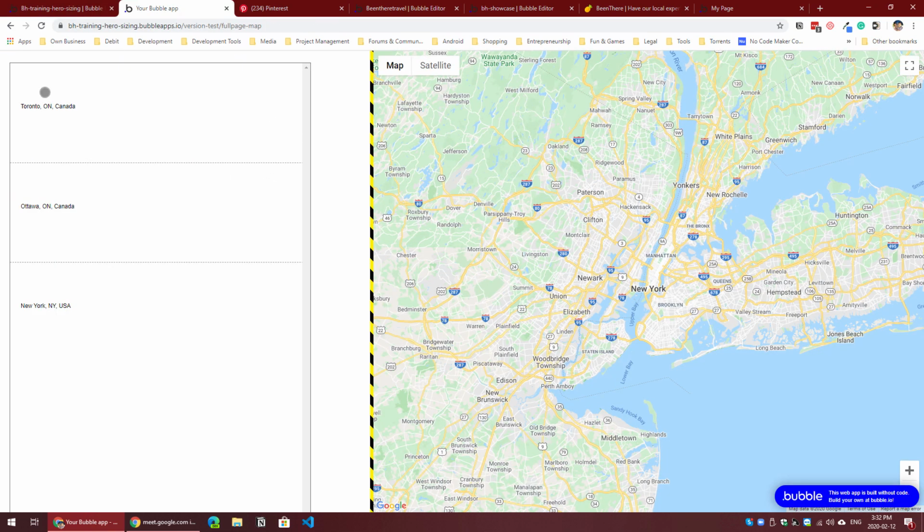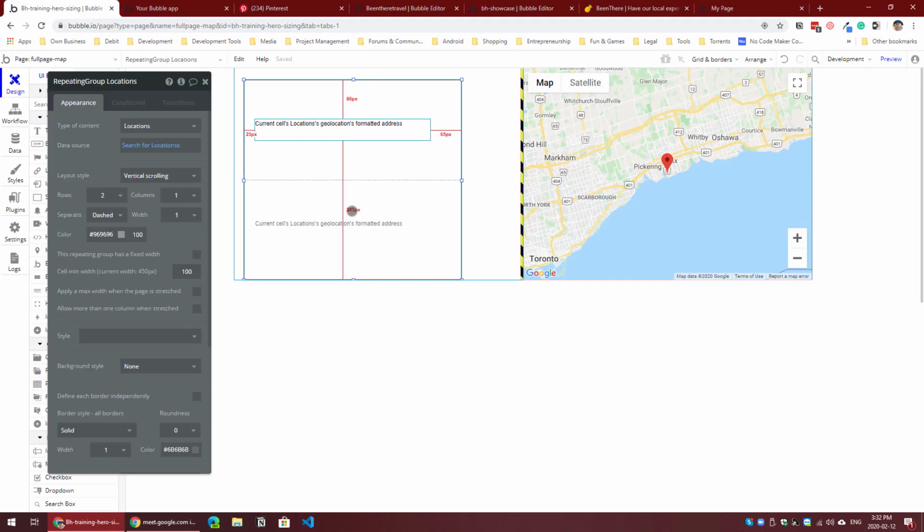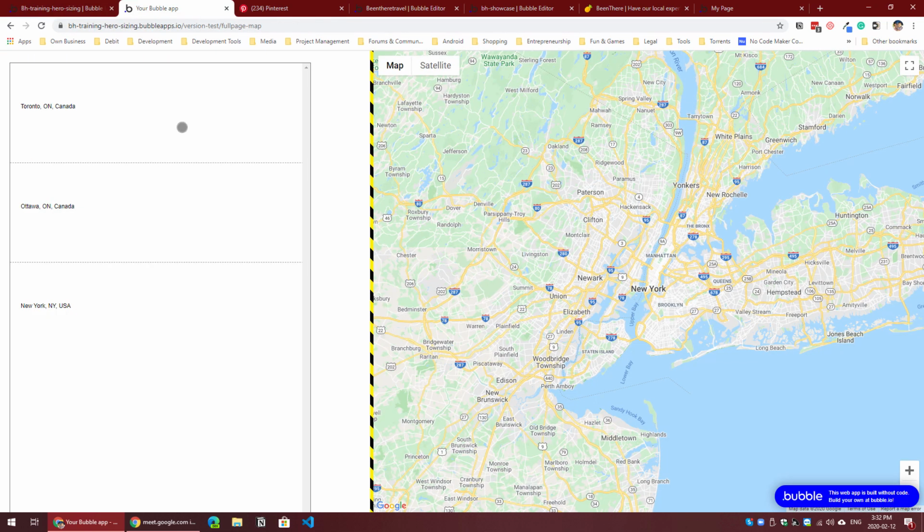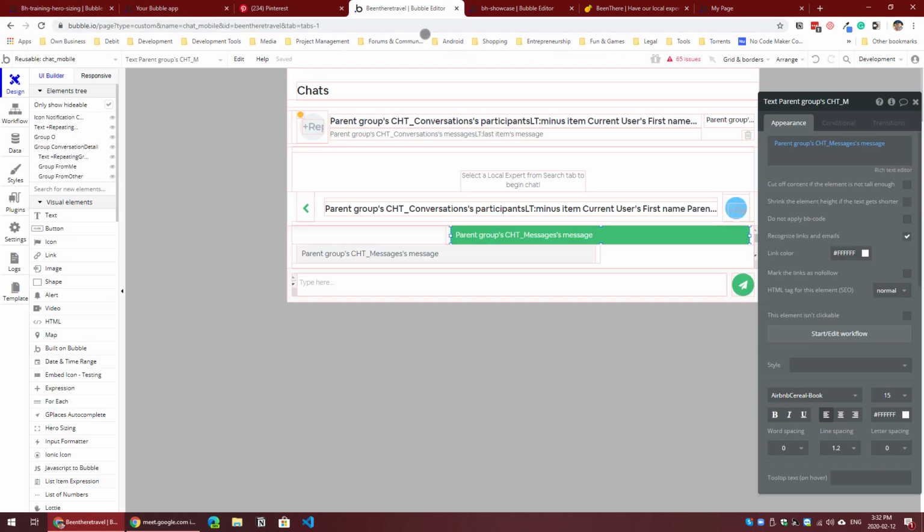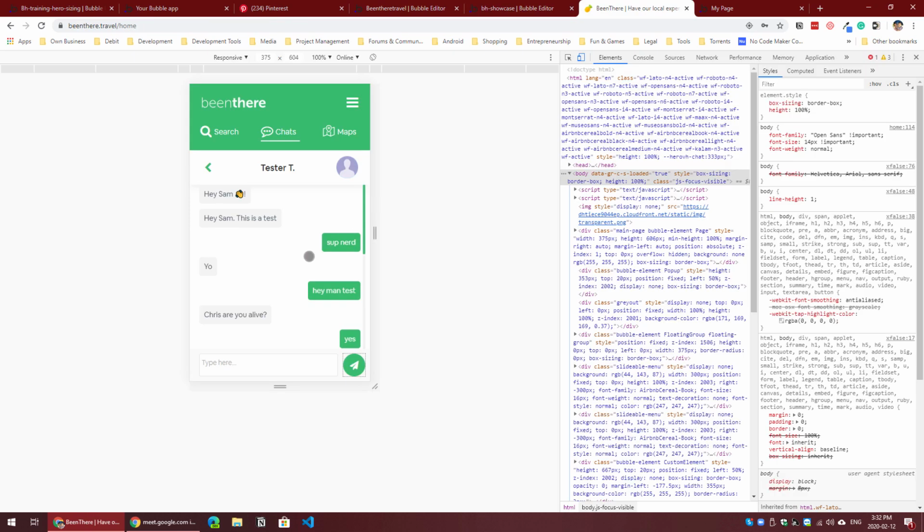So you can see that Bubble loaded, here we have it set as 2 rows, but what Bubble did is it loaded these 2 rows and loaded one more for good measure, kind of prefetching or anticipating that the user will scroll down this repeating group. So how do I handle something like this? Well, for sure you can. In this chat demonstration, for example, it is a vertically repeating group that scrolls within itself.